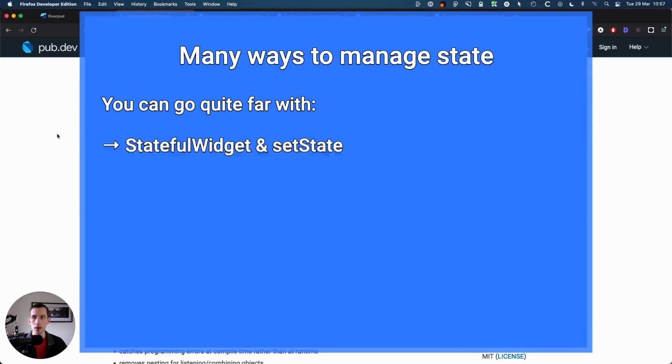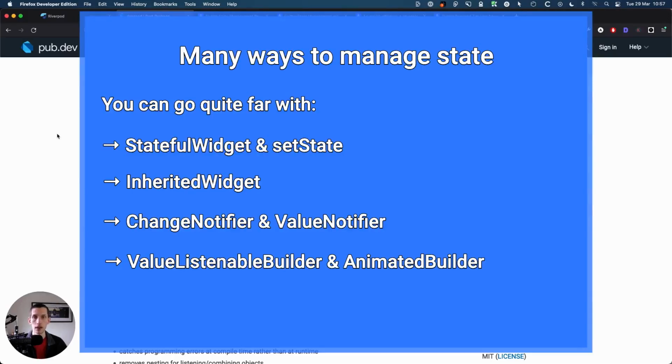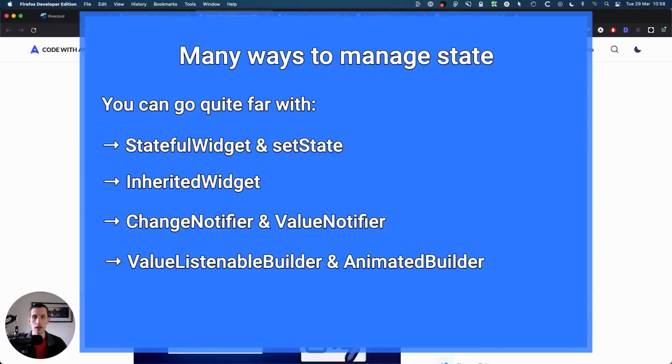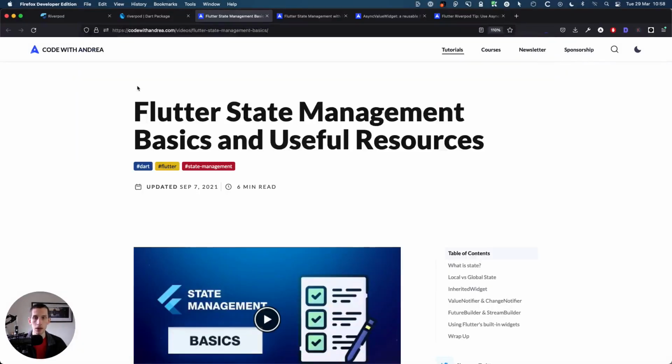And these include StatefulWidget and setState, InheritedWidget, and useful classes such as ChangeNotifier and ValueNotifier, along with reactive widgets such as ValueListenableBuilder and AnimatedBuilder. And while I'm not going to discuss these in detail here, you should have at least a basic understanding of how they work.